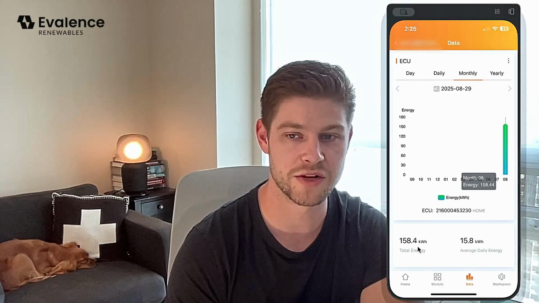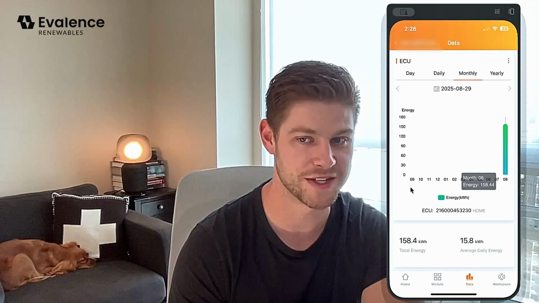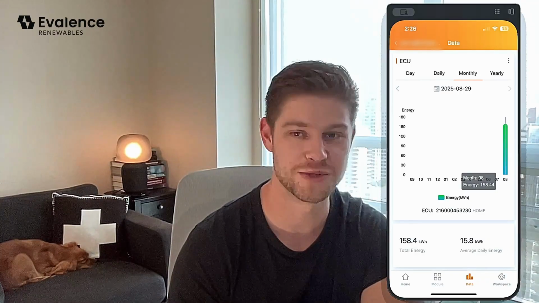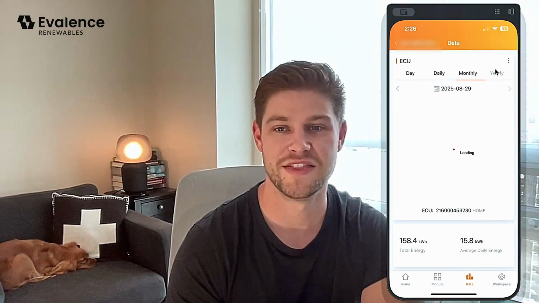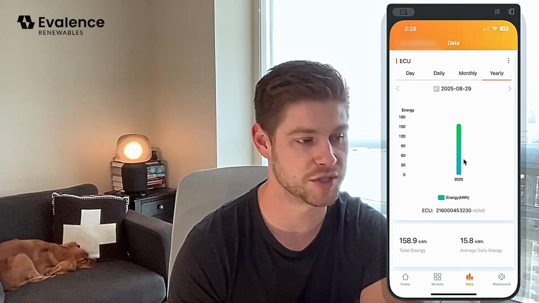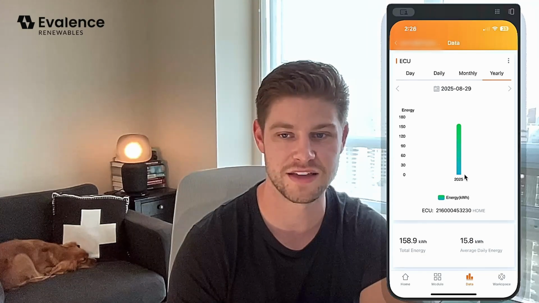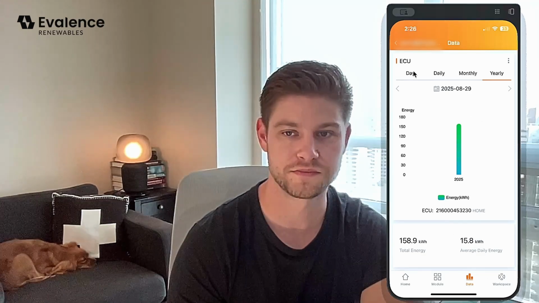You can see the total energy you produced, your average daily energy, which right now is skewed because they have not been producing for very long. And then as the years go by, you'll have yearly energy. You can see how much you're producing every single year. So that's an exciting thing. I really like this view.